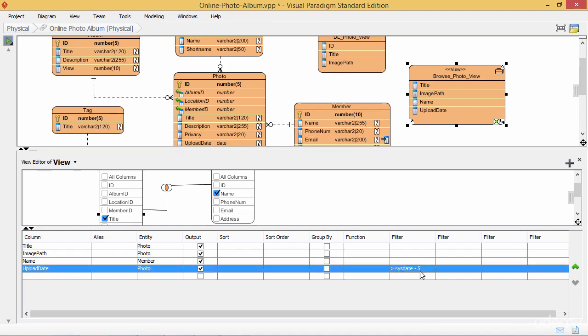The syntax you input here should follow the syntax of the database you want to generate. The database will be used when you generate the database from Visual Paradigm. Then from now on, when you query the browse photo view, you will get only the photos you uploaded within the past 5 days.